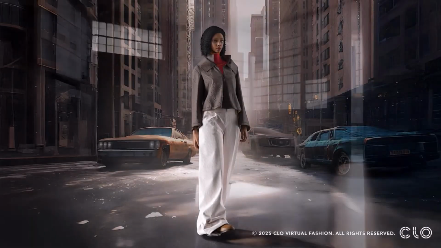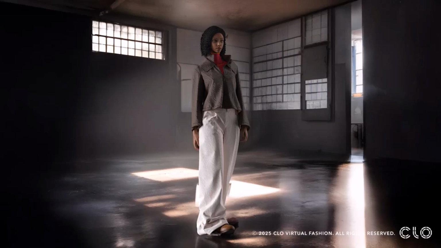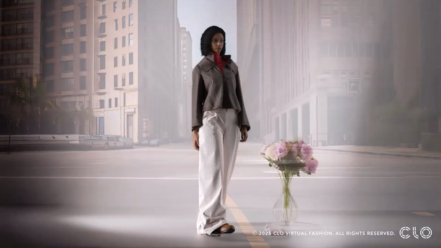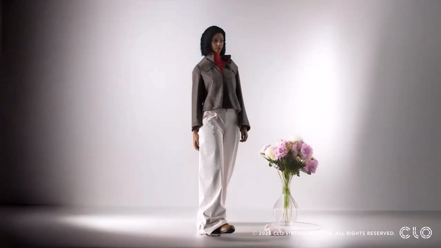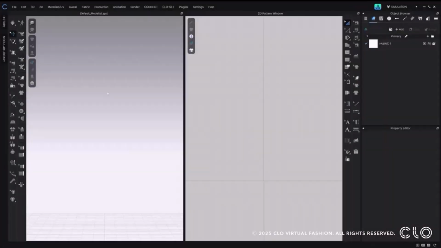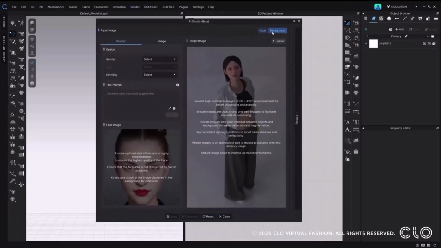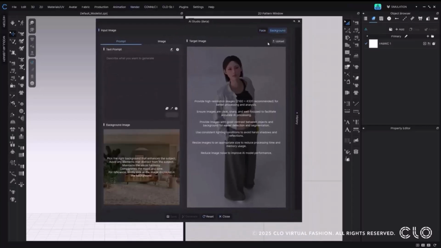Starting from this version, you can now easily create high-quality artworks by seamlessly compositing AI-generated backgrounds with images rendered in CLO. The AI background feature can be accessed by clicking Render AI Studio from the main menu. In the window that appears, click the background icon in the upper right corner to use the feature.